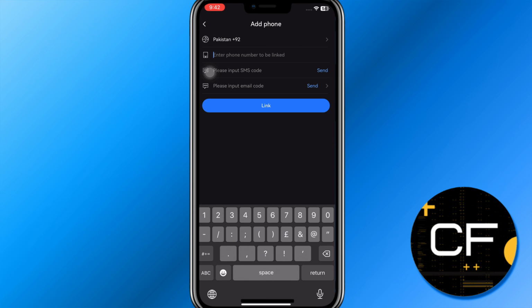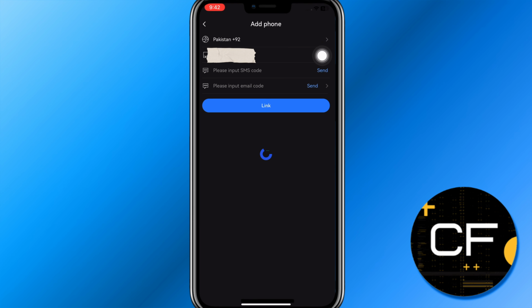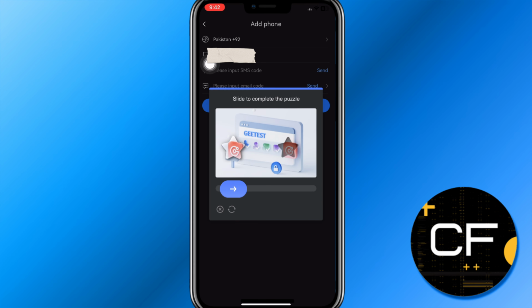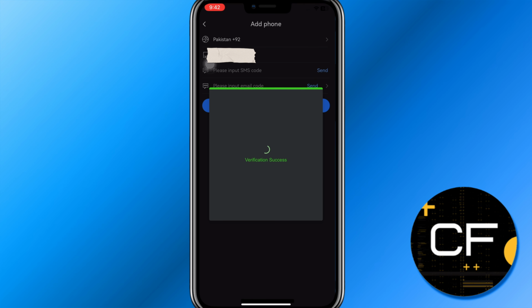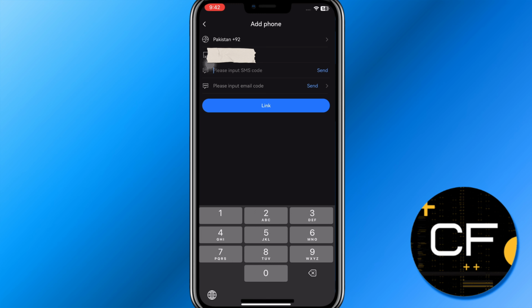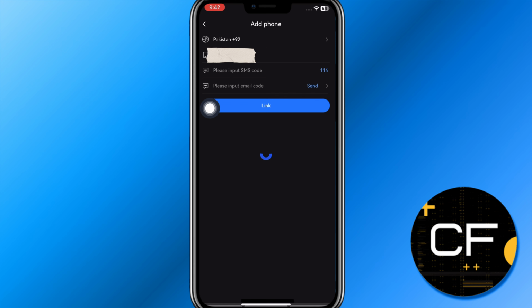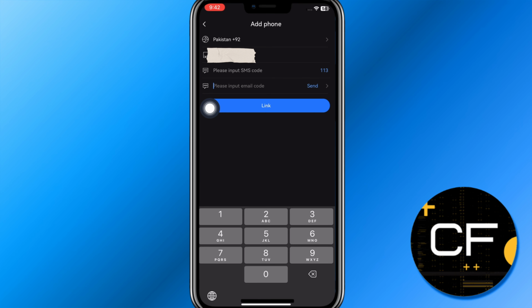Then under this you have the option of please input SMS code. At the front of it you find the option of send, just click on it. Then here they give some verification to you. For just verification, just complete it. Once you complete verification successfully, they will send a code to your phone number which you have added. Now if you get the code on your phone number which you have added, just enter it here.